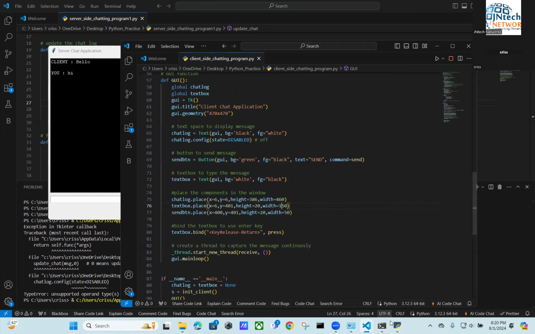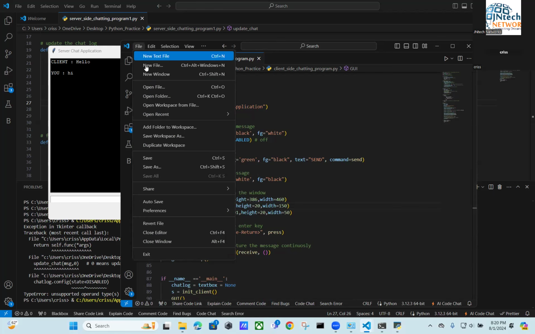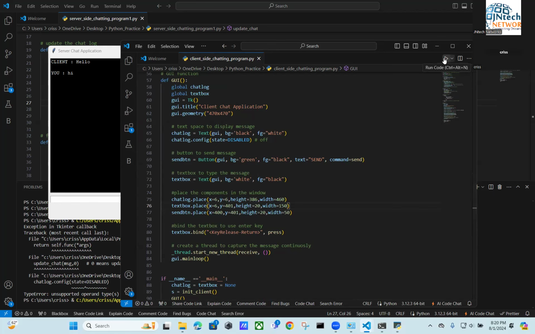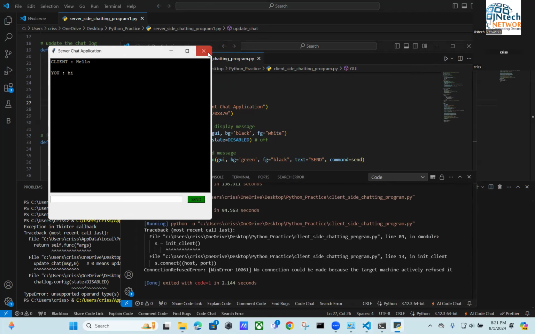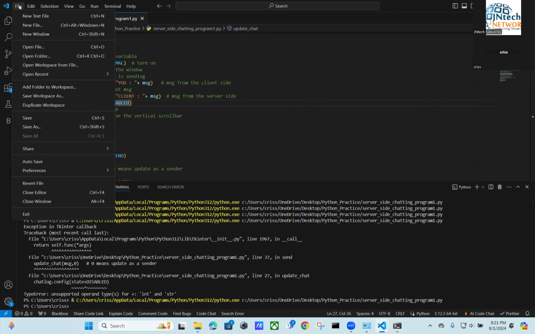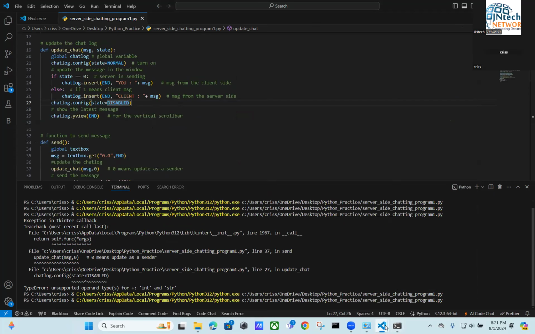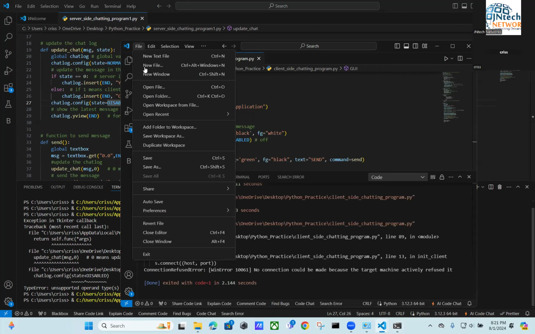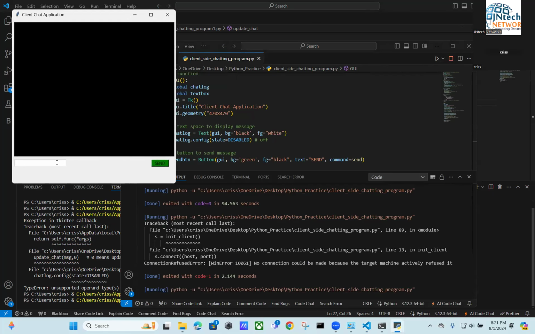And first close the program of the client, then run it again. You have to close the server also and then run again, because when we are ending the client, we are also ending the server program. So you have to run this program again, and then you can run the client. Now you can see the size is increased.